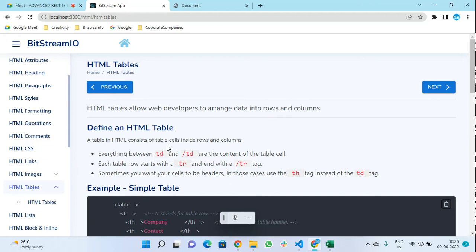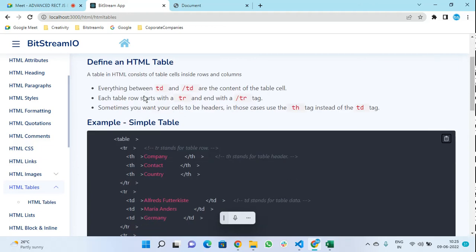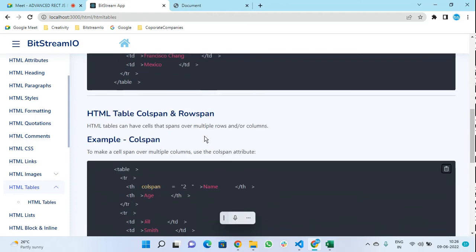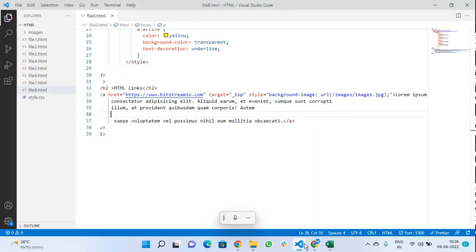The table in HTML consists of table cells inside rows and columns. Everything between TD start and TD end contains the table cell. TD means table data. So everything between TD start and TD end will be treated as a cell. A cell means one data. Every table row starts with TR and ends with TR. That is called a table row. Then there is the header cell, that is TH, meaning table header. So I am going to show the code one by one. So I am going to the code.